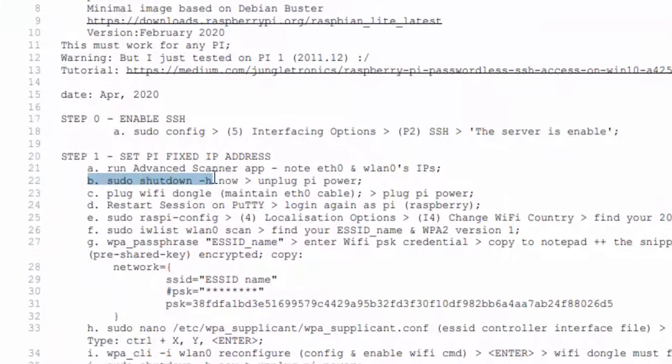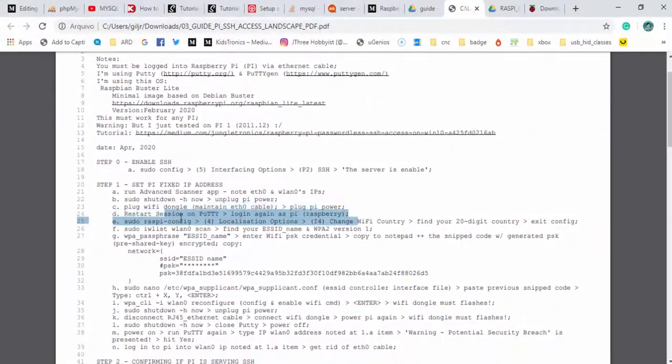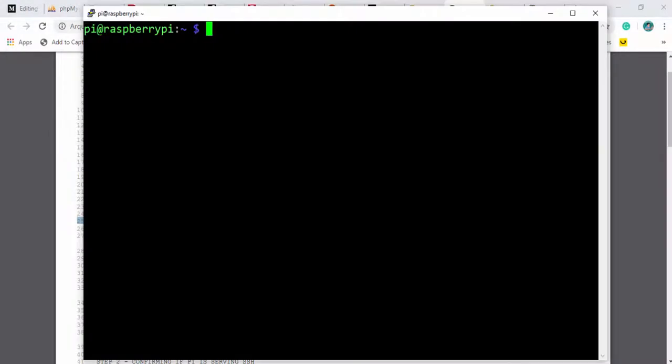Okay, we know the number already. Next, sudo shutdown and unplug power, plug in the Wi-Fi. I will not do this because I have already plugged my Wi-Fi dongle into my Raspberry Pi. If you have not done it already, please shut down your Raspberry Pi and plug it in again, but maintain the Ethernet cable connected, the RJ45 cable. Let's restart PuTTY and log into your Pi. We already did this. Here is the Pi.